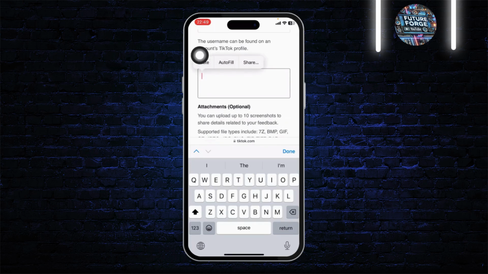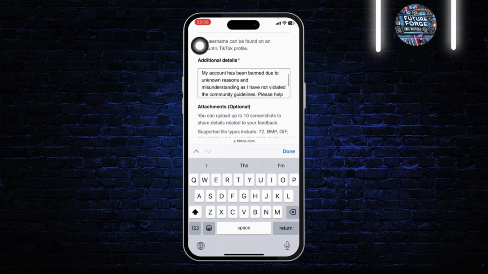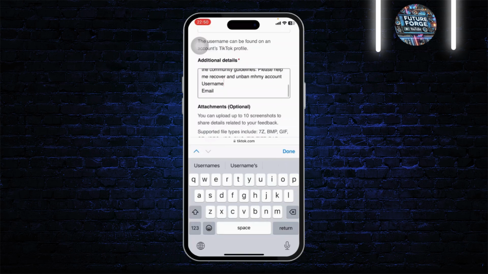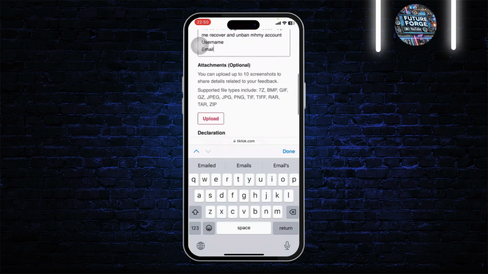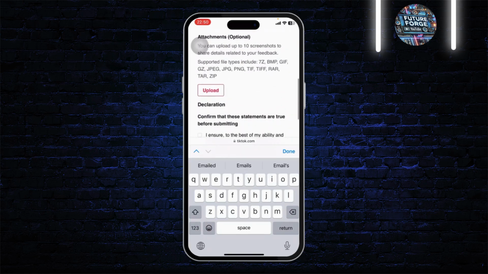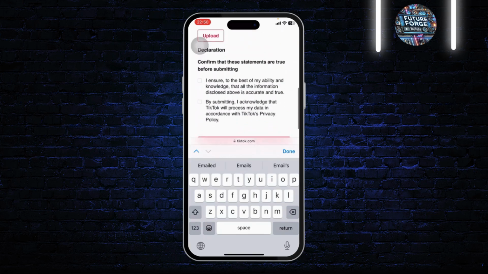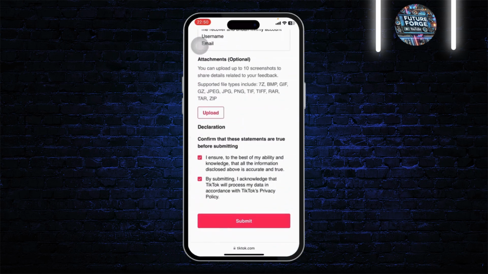Now here what you'll need to do is make an appeal. For that, make sure that you write your account has been banned due to unknown reasons and misunderstanding. Just tell them that you have not violated any community guidelines and ask them for help to recover and unban your TikTok account. After you do that, make sure that you add your username and email address again under additional details. You can even add an attachment here and make sure that you confirm these statements.